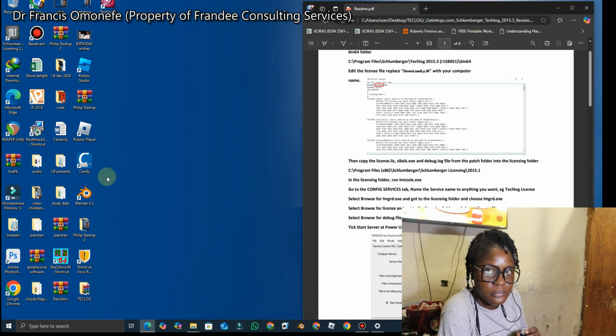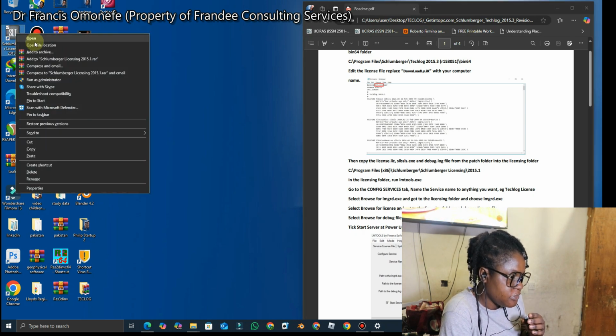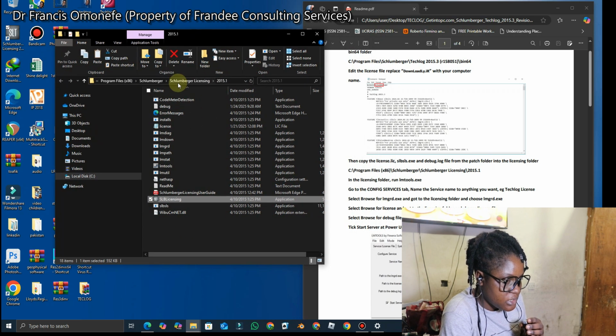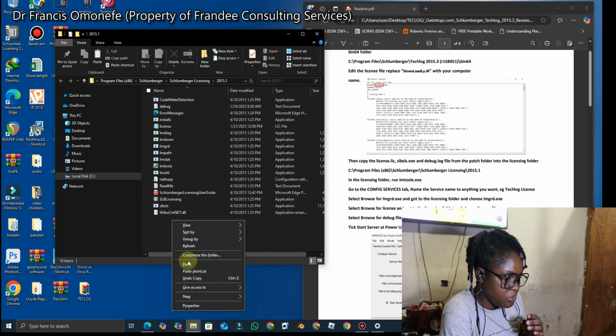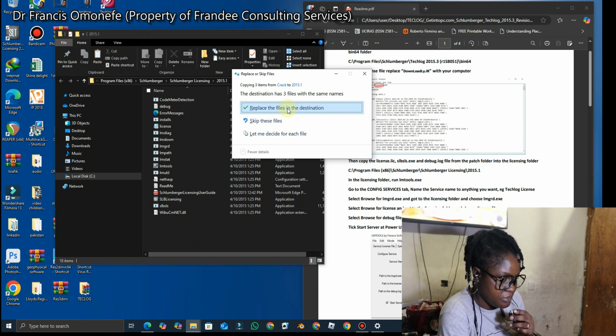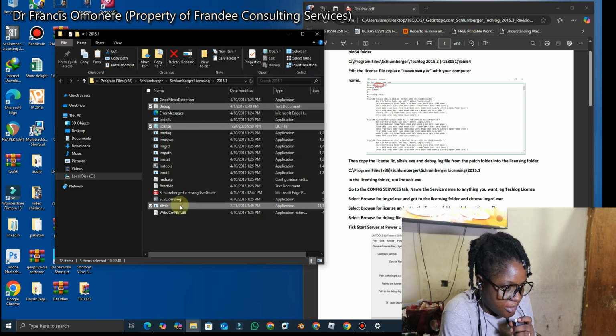So you open this stuff. File location is easier for me like that. So this is the location they want us to put everything. As you can see, you are in Slumberger licensing, the 2015 one, and this is where they want us to put it. So you paste. It asks us if we want to replace them. Very good, let's do that. So as you can see, we have replaced the three, 1 2 3.